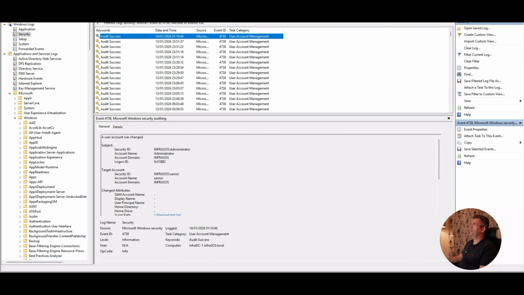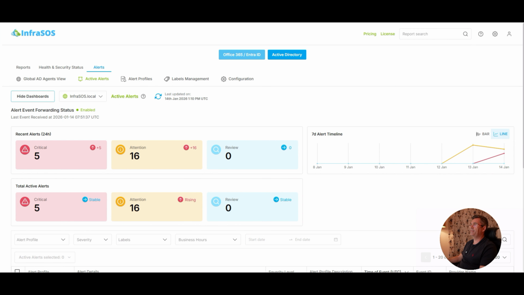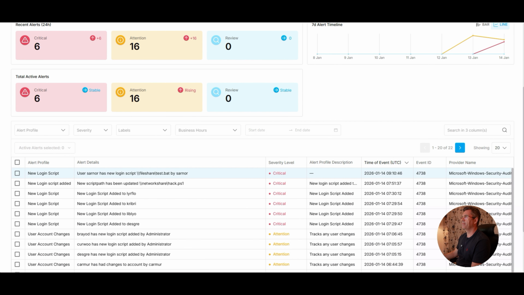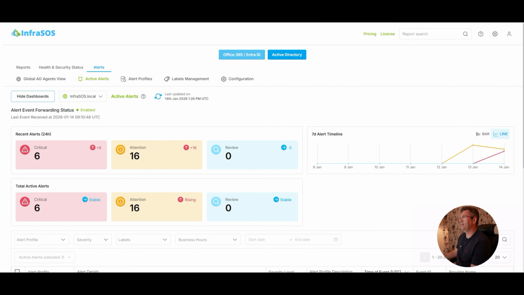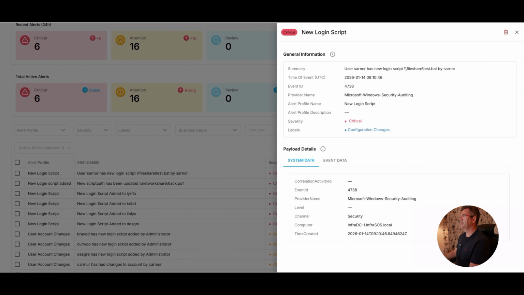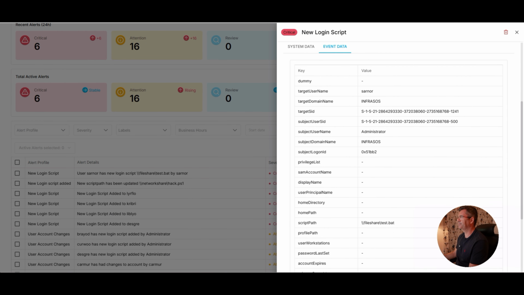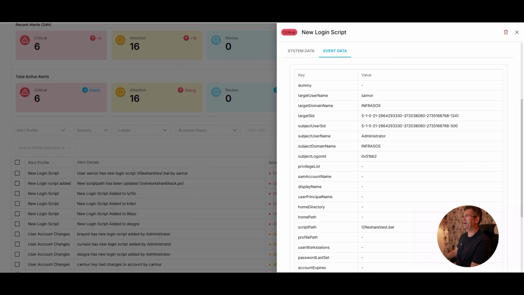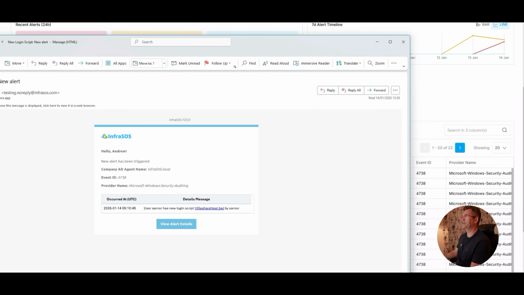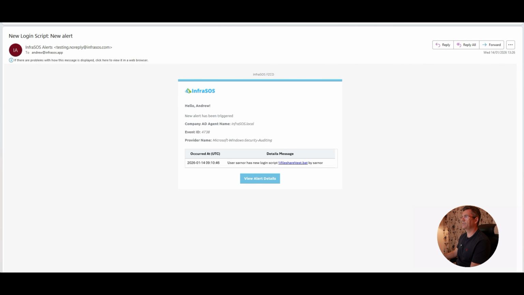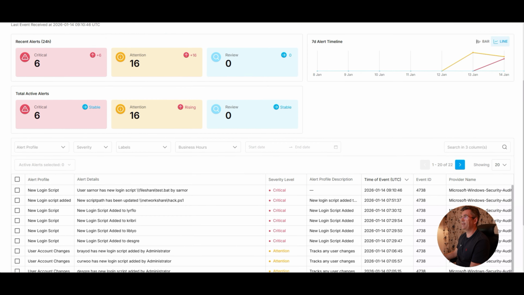Now InfraSOS will detect that new event usually within 15 minutes, depending on how event forwarding is set up. And then, right, 15 minutes has passed, and now we can see the new alert. So user, that Sarah person, has a new logon script, and the name of the logon script. I should have put the subject name in the alert profile, but it doesn't matter now. If we click on it, you can drill down and look at what exactly has changed. The script path has been updated with the test bat, and I also got an email notification as well. It comes with an alert at the time of the event and the detail message that we created using the attributes. So that's Active Directory alerting using InfraSOS.